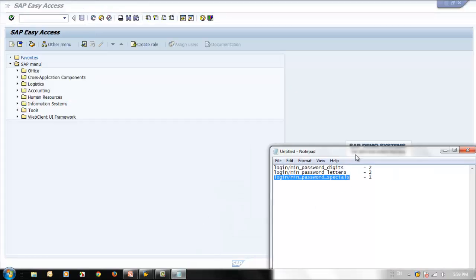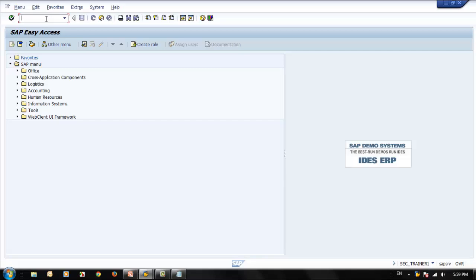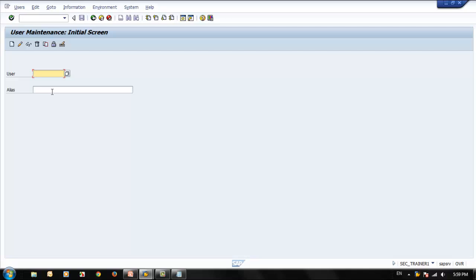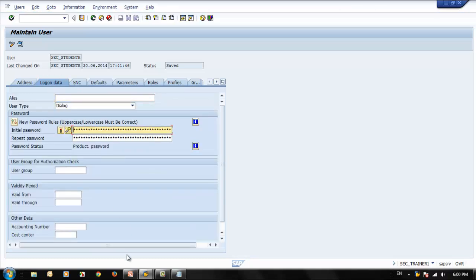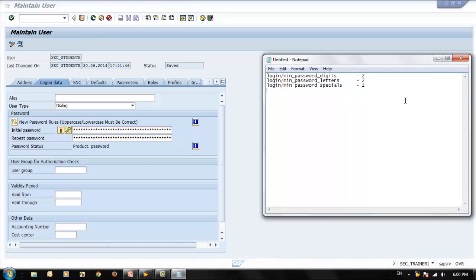So let's take our old user in SU01, security student E. This is our user. Go to logon data. I'll put an initial password. Let me put an initial password. Okay. This will be my initial password.